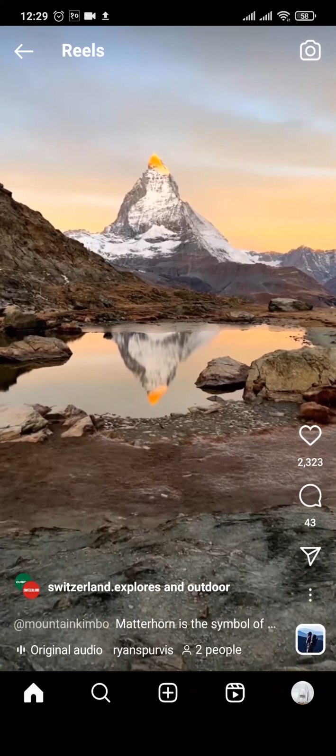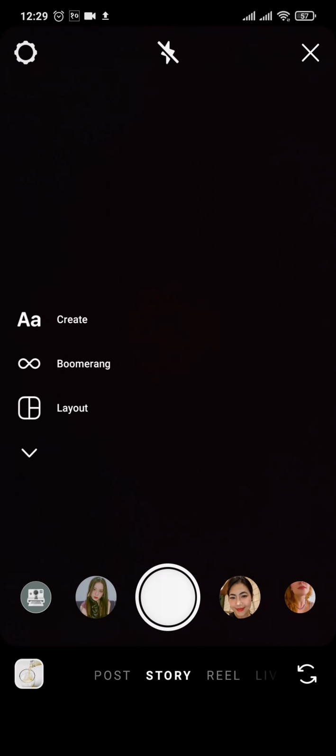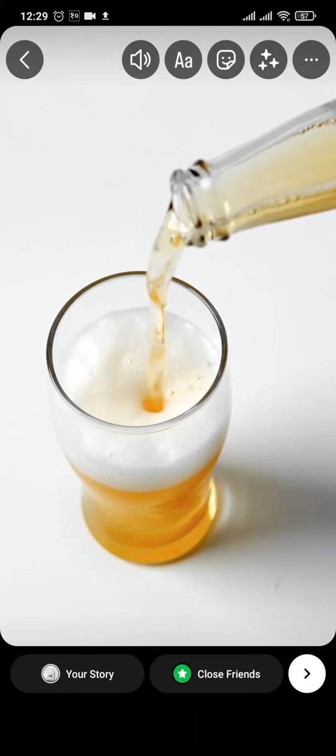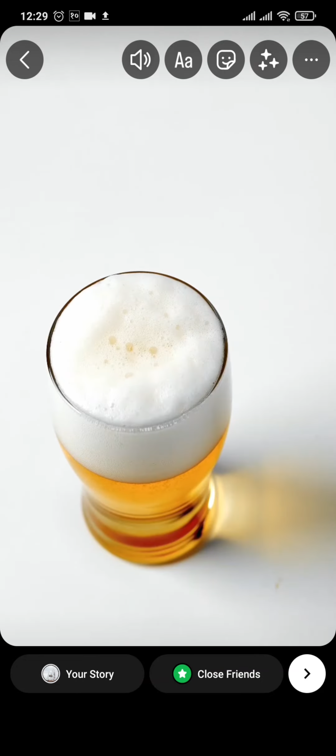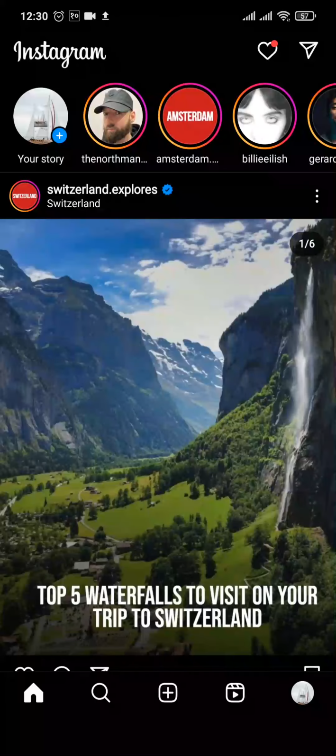After the video has been saved, you can head back, tap on your story on the top left, tap on the story, tap on and select the video that you just downloaded, and there you go, you'll have the audio that you just added on the reel section. Now you can post it to your story. So that was the process.